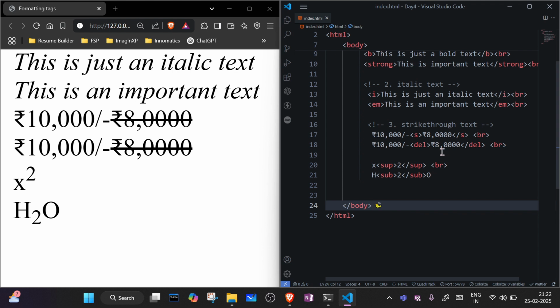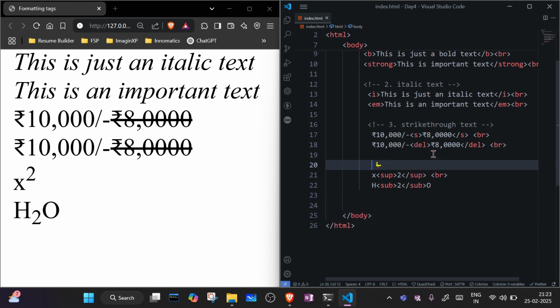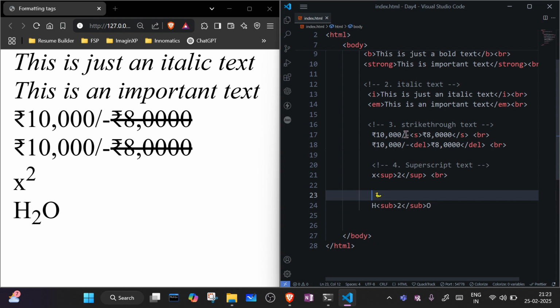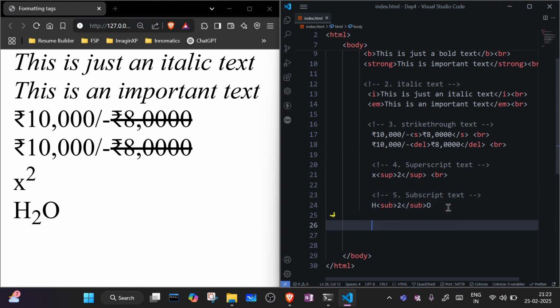Okay, so what do we call it? The fourth one is the superscript text. And if you want to write a comment, you need to press Ctrl and forward slash. Automatically it will allow you to write the comment. Subscript text. Okay, so this is the subscript tag.